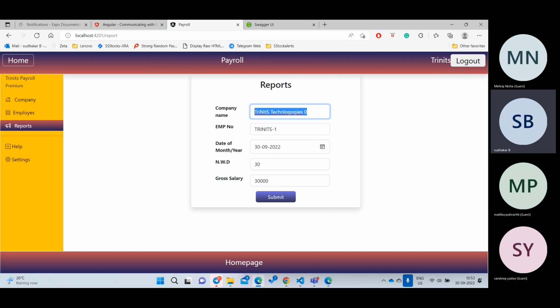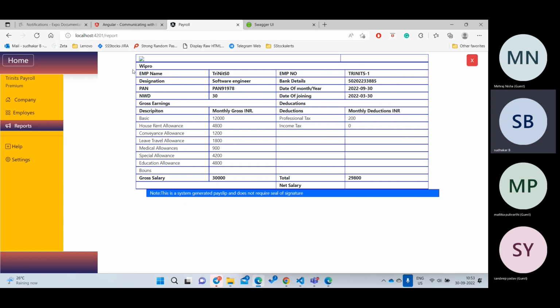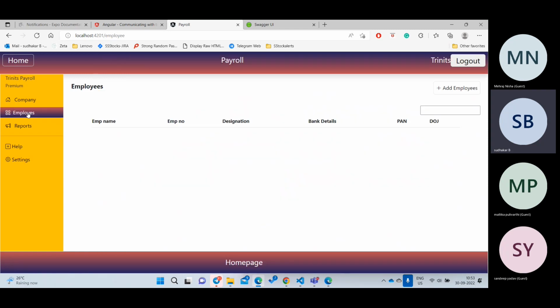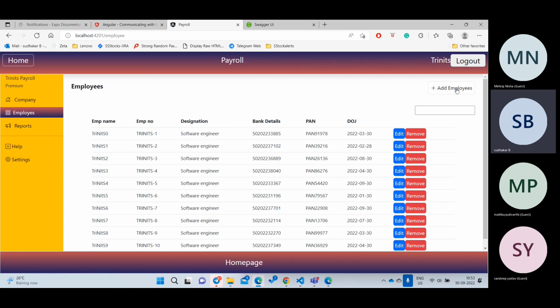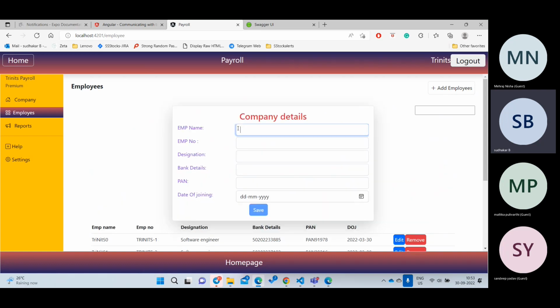Go to reports and remove this one, Trinits, and I want to click on support. Now see what is your company name, Wipro. And suppose you want to change your employee details. Now you have integrated, you have added the backend, right? Go and create your own details.